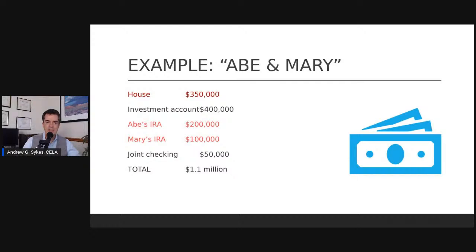Investment account, $400,000. And then Abe's and Mary's IRAs I have in a lighter shade of red because there is some exemption in Pennsylvania for Medicaid purposes. So if Abe is in the nursing home, Mary's IRA is exempt. If Mary's in the nursing home, Abe's is exempt. It's for what they call the community spouse, the spouse at home when somebody's applying for Medicaid. So those are going to be exempt depending on who's in the nursing home. Their joint checking, $50,000. That's going to be countable in all situations. And they have a total estate of $1.1 million.